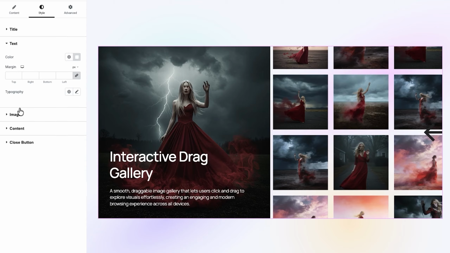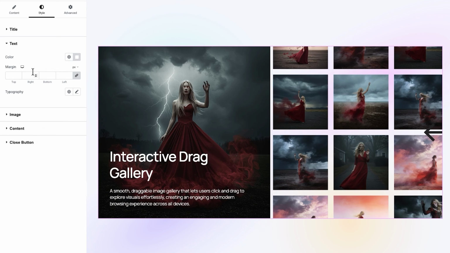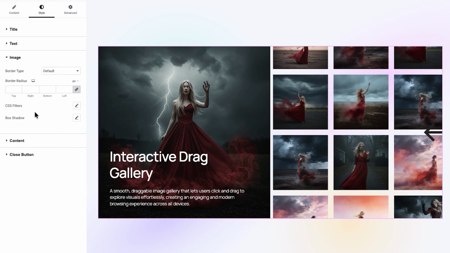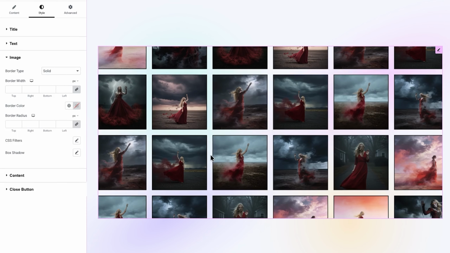Next is the Text section, which affects the image descriptions. Customize the description's color and adjust its margin to control spacing. The typography settings here also allow you to fine-tune the font style for the description, keeping your gallery's look consistent and polished. Following this, the Image section lets you enhance the photos themselves. Choose a border type to frame your images, then set the border width, color, and radius to soften corners or create bold edges.